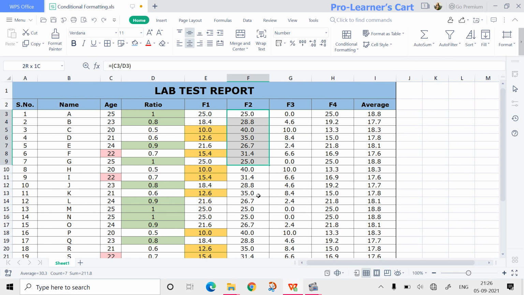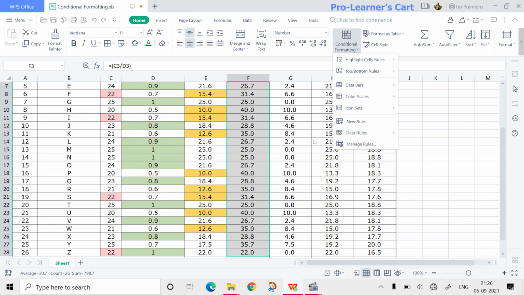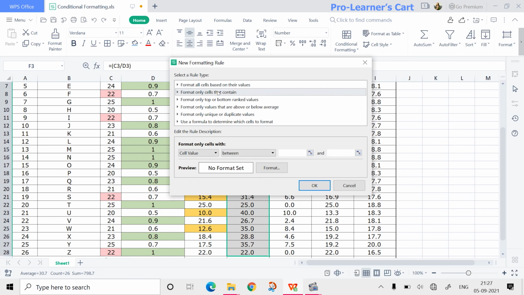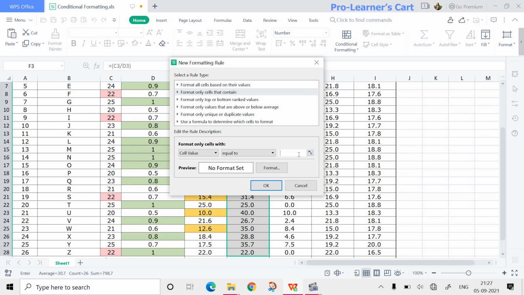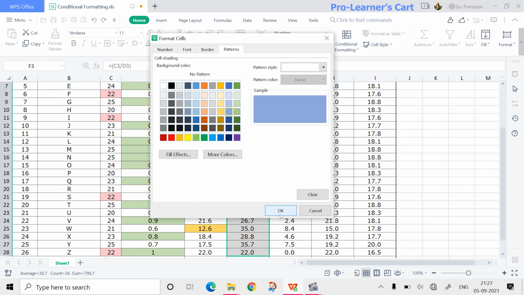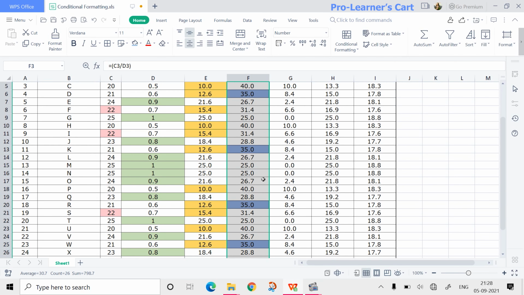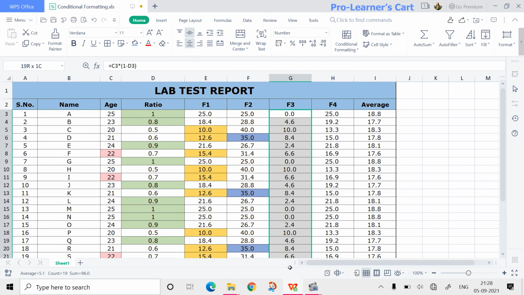You can also create a new rule. We'll click here. So I will choose format only cells that contain. You can choose any option like you wish to format cell value, specific text, dates, blanks, no blanks, errors, no errors, and I will choose cell value. Cell value equal to 35. We will choose the color blue. Okay. So the cells which contain 35 are highlighted. You can choose other formatting options also.